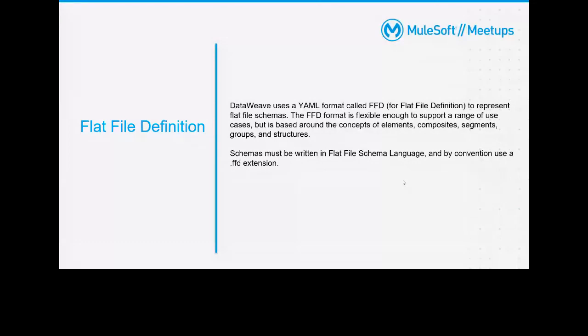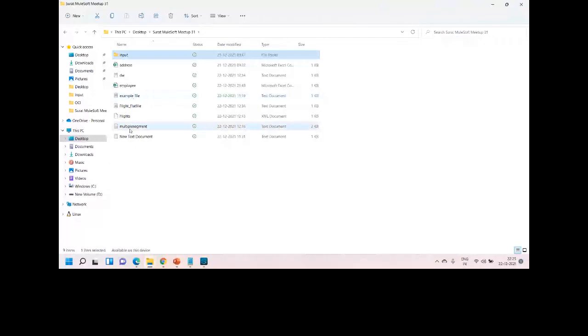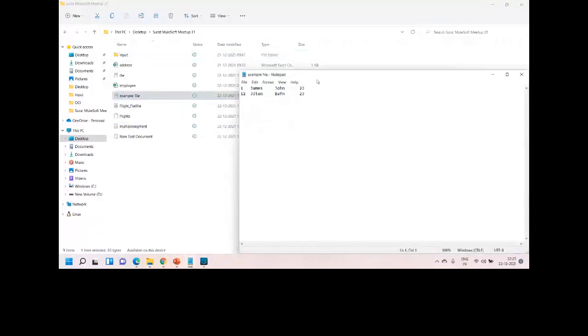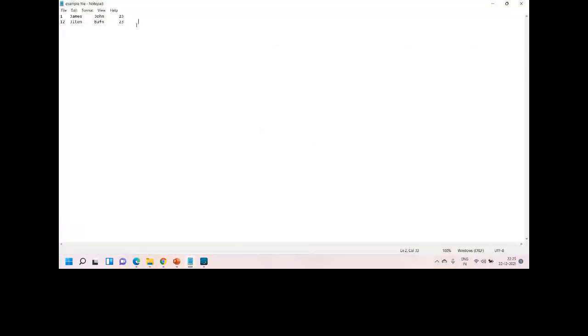The FFD format is flexible enough to support any range of use cases, but it is completely based on the concept of element, composite, segments, group, and the structure. You are going to see that. Whatever schema we are writing will have the extension .ffd. We need to understand that there is an element. An element is a basic data item. Let me open one file and walk through that. This is all elements. One, James, whatever, these are all elements.